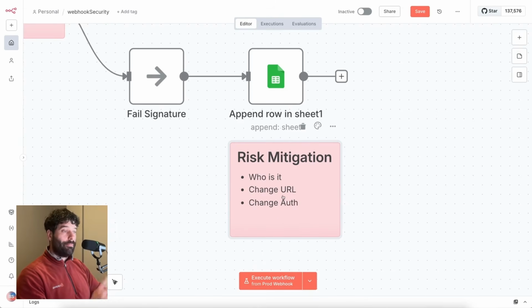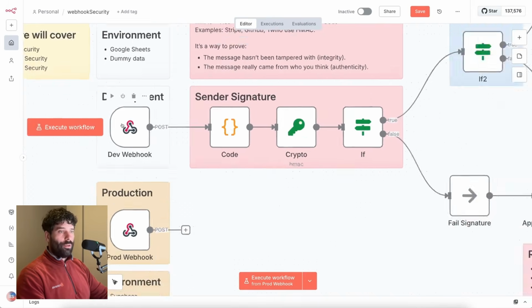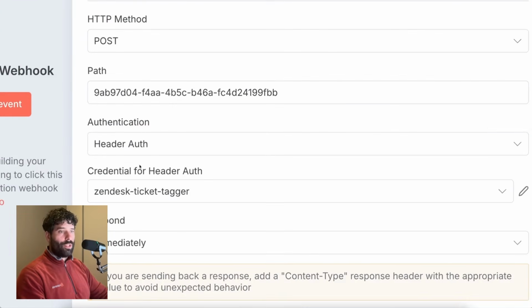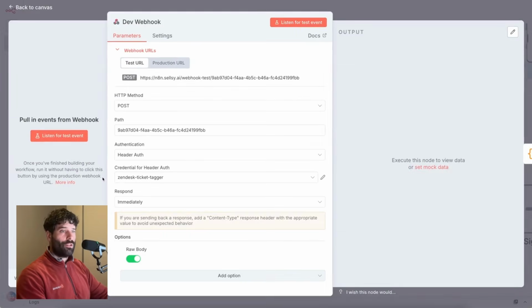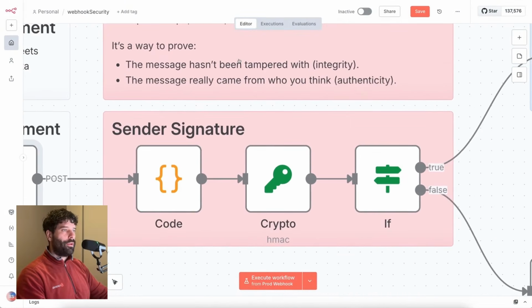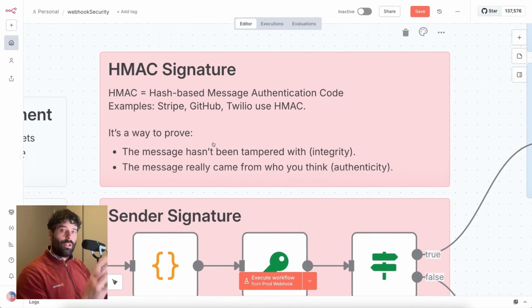But the main thing we would probably do is change the URL and change the authentication. So you would come into here, delete this webhook, and reinstall a new webhook. You would change your authentication credentials because this malicious party knew your authentication credentials. And then for the webhook coming out of your service, like Stripe, GitHub, whatever, you would go in there and generate a new secret key.